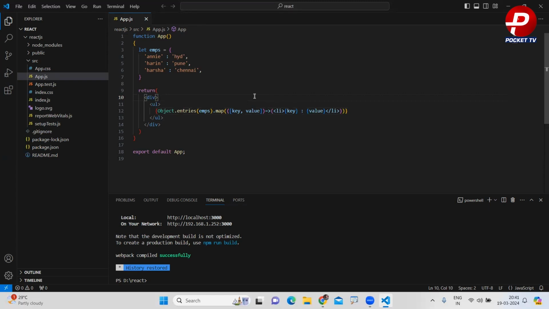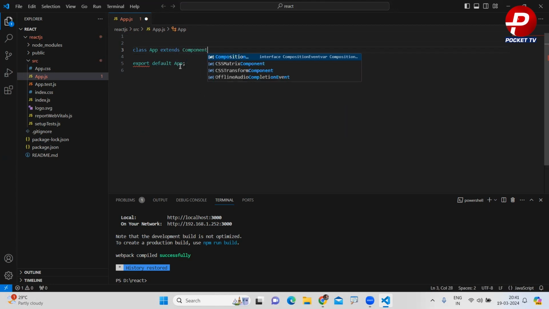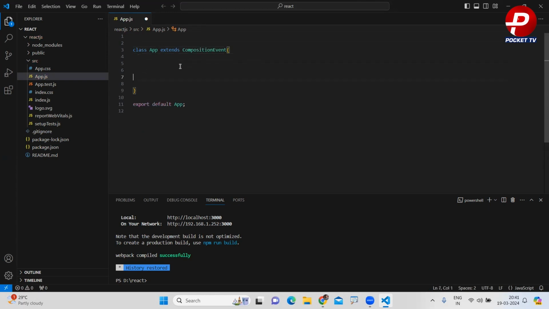Before that, let me create the class component that we already discussed. Once again, I'll explain. The class component, suppose I'm using the same name, class App, which is extending from Component directly. We know it consists of the render method, and the render method we define.